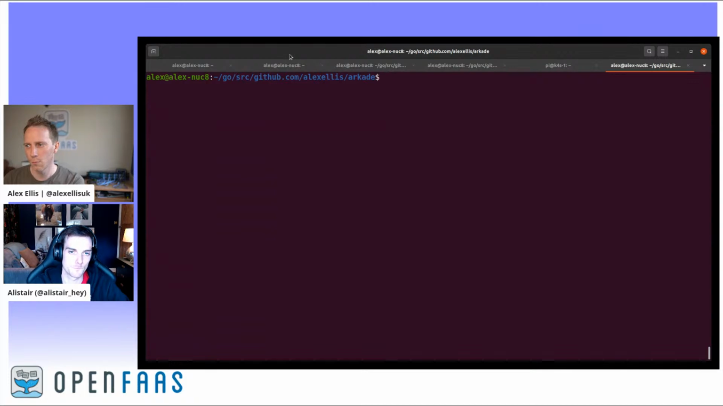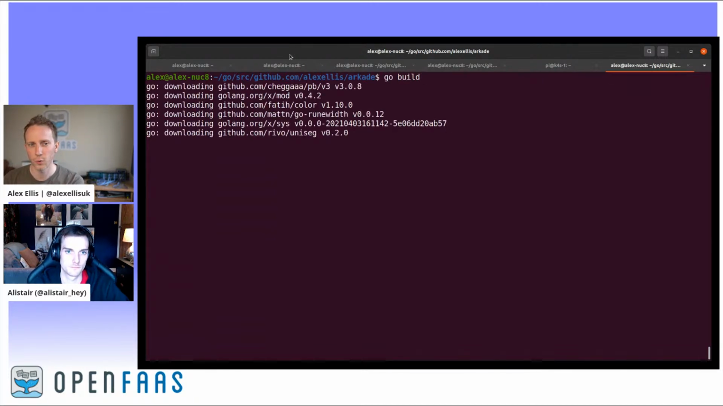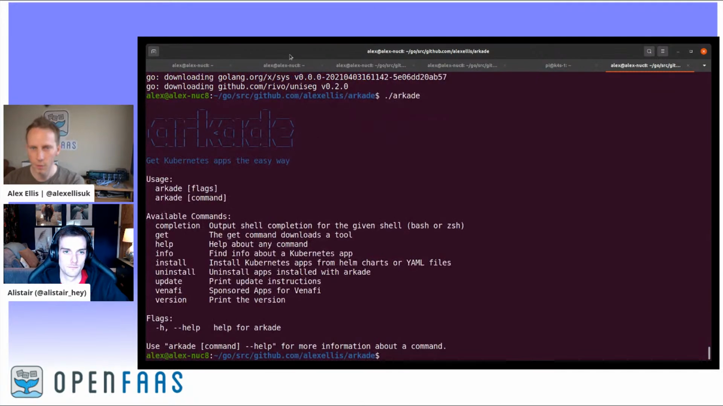So my general workflow is I run go build, and we're using Go modules, so it's all nice and easy to manage. And I just run arkade from there, or I'll go and install it.